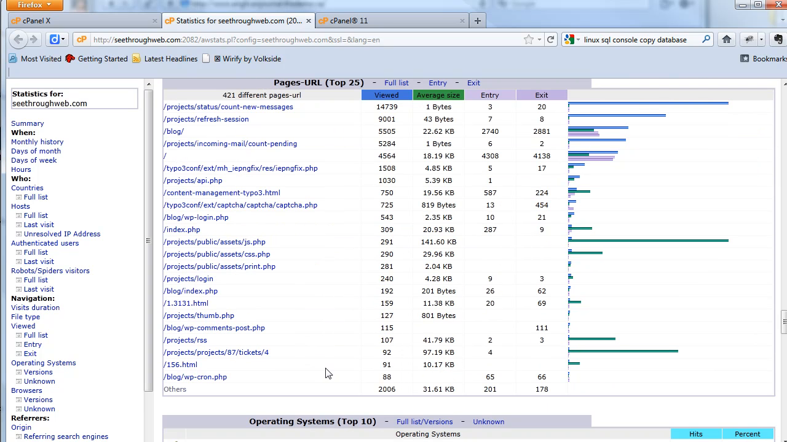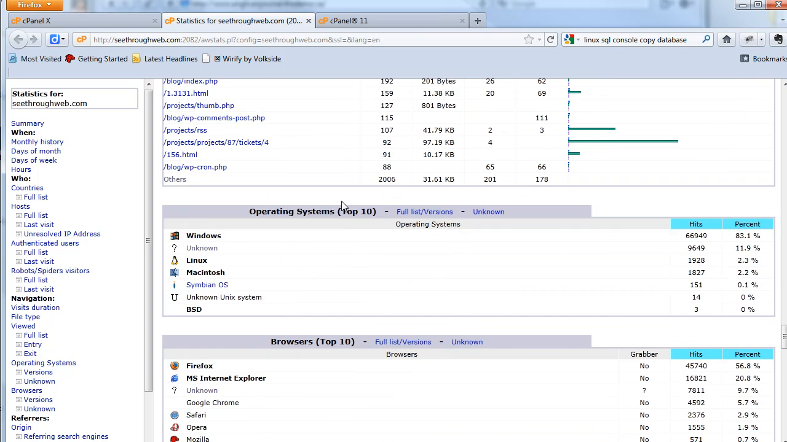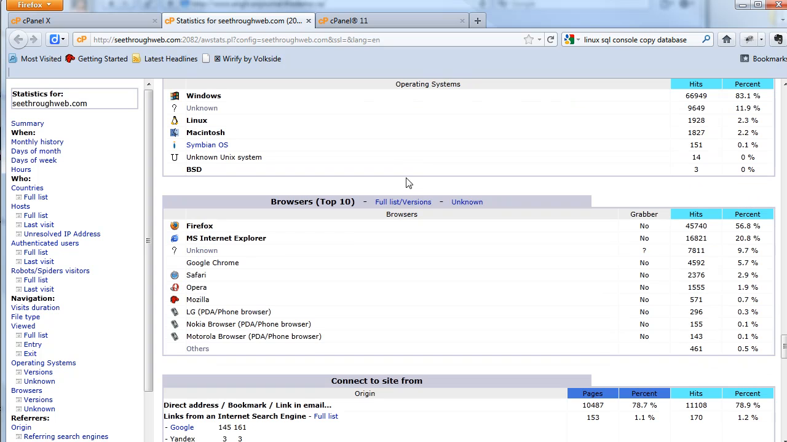You can see the top pages that are viewed on the website. This is our home page here. Actually, it's been viewed 309 times so far this month. Our blog has been viewed 192 times. After that, the operating systems that people are using, the browsers that they're using. So you can see that 56% of the visitors to our website actually use Firefox, 20% use Internet Explorer, and then the rest use other browsers.